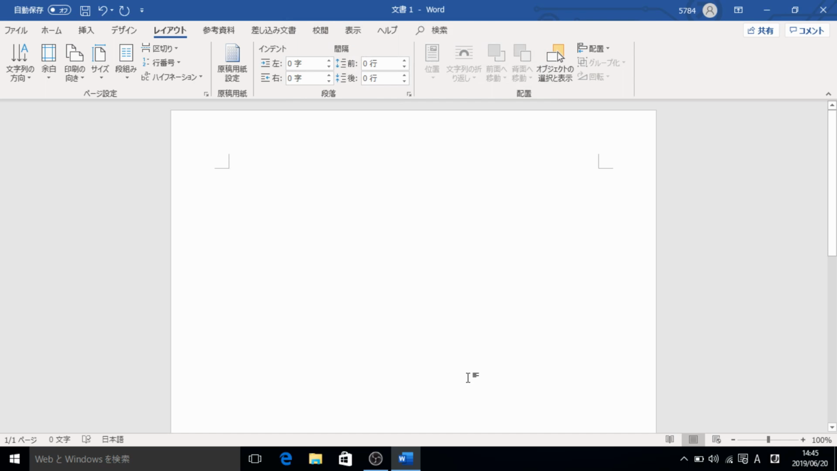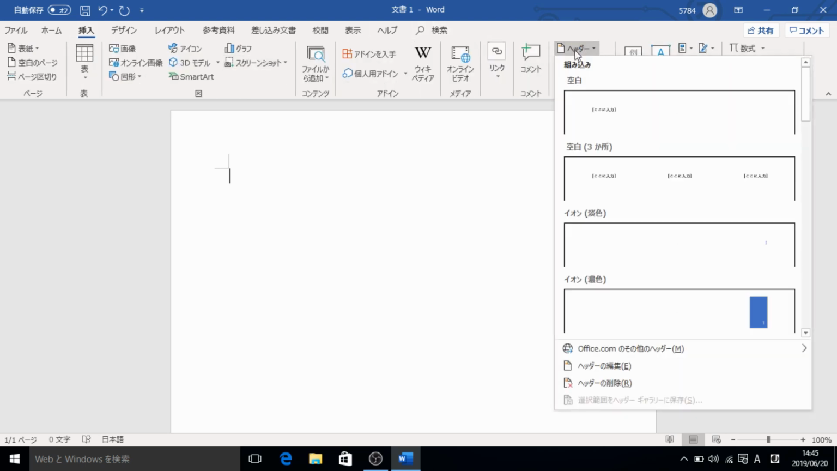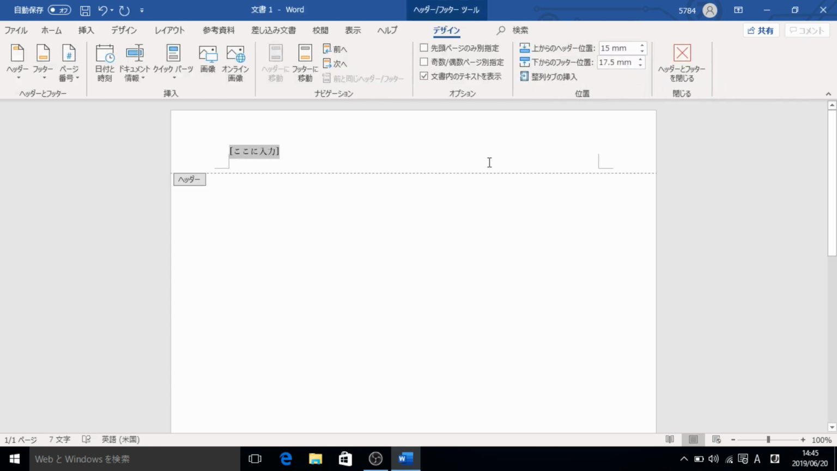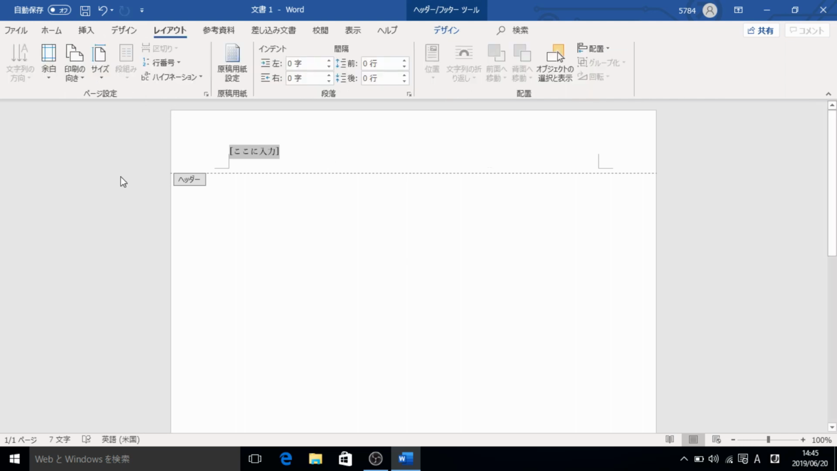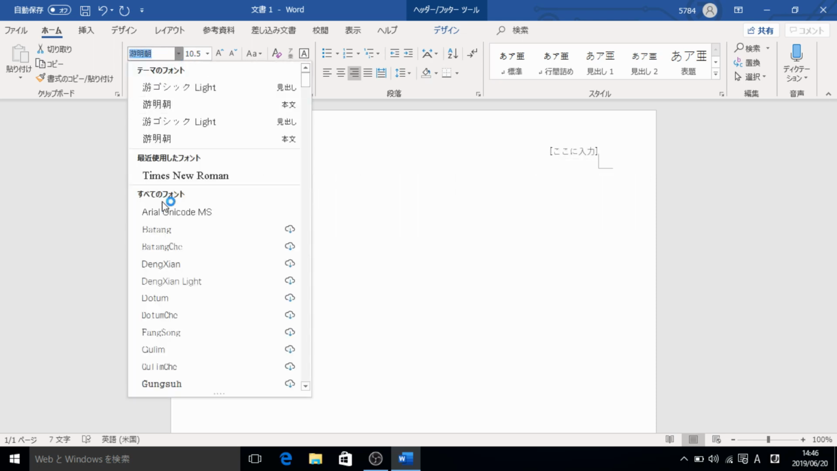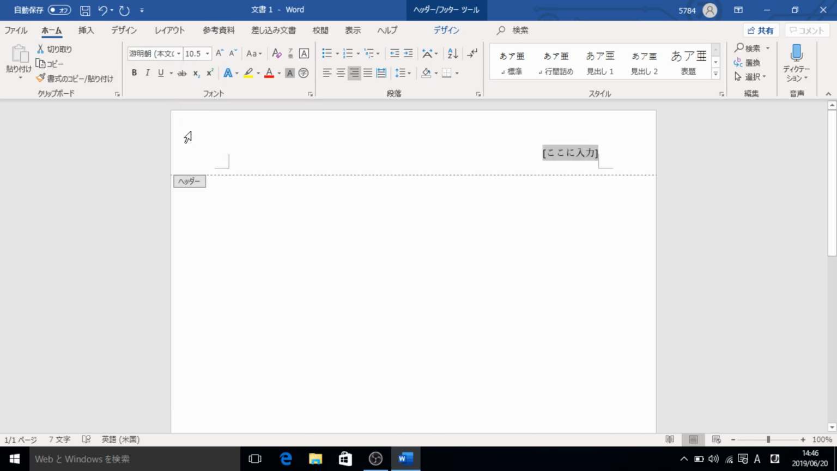Next, we're going to put in a header. We can do that by going over here and clicking Header. We'll just do the standard header. Now, we want the header to be on the right side of the paper. So we'll go to Home and move the font to the right side of the paper. Also, standard font for English papers use the font called Times New Roman and a size of 12.